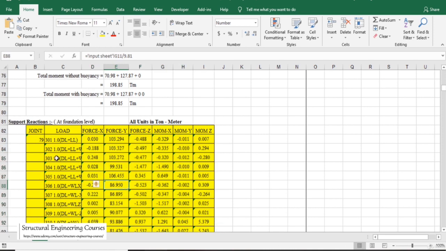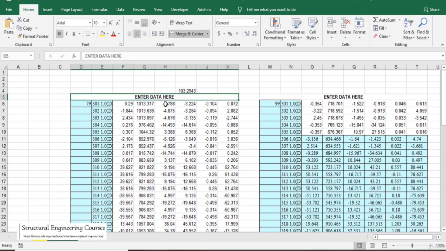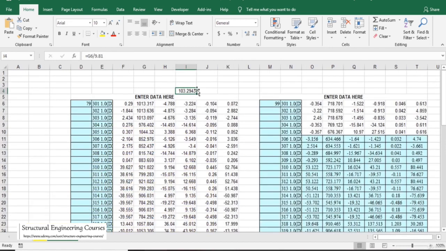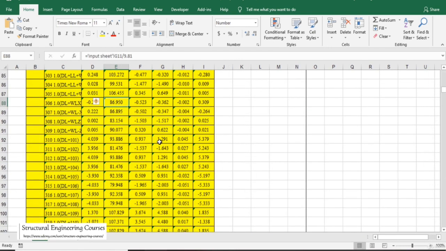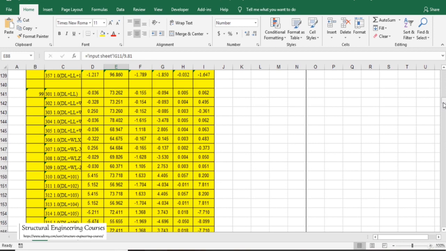For example, for 301, the force Fy is 103.294 and the force here is 1013.317. If we divide this value by 9.81, you will get 103.294. Similarly, the data is automatically copied for joint number 79 and joint number 99.